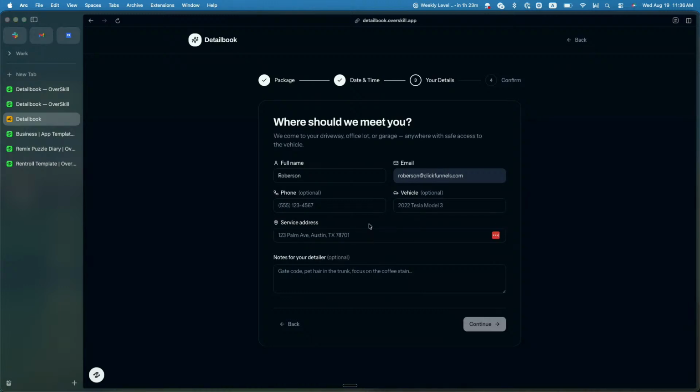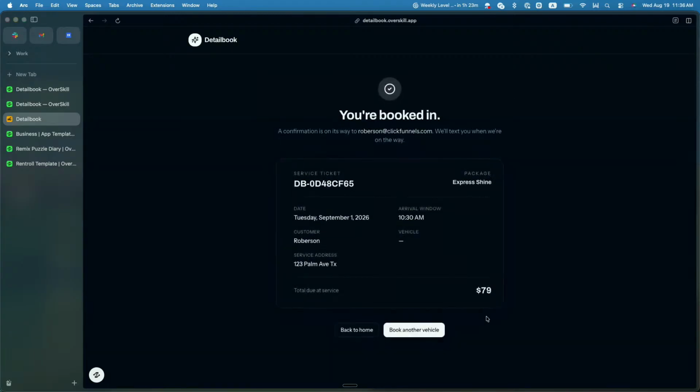And then the service address. Where should we? Ooh, let's go with 123 Palm Avenue. I like that. Palm Avenue, Texas. Notes for my detailer: car is very dirty. Boom. Confirm the booking. All right, so it says we're booked.